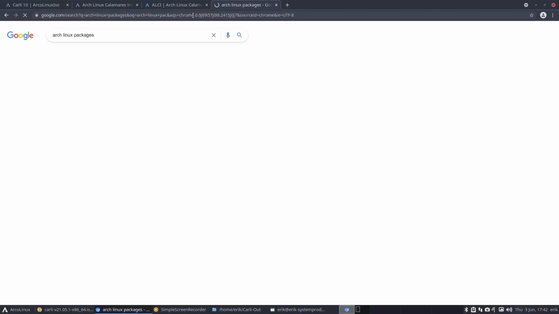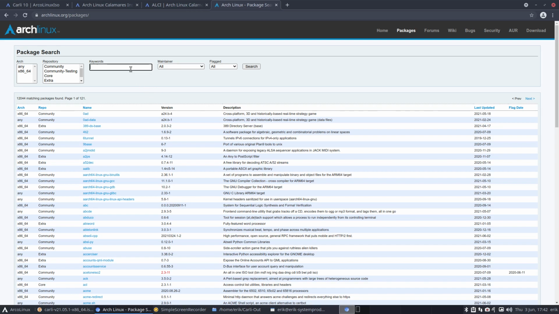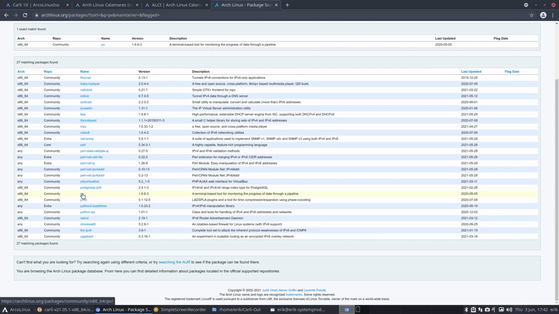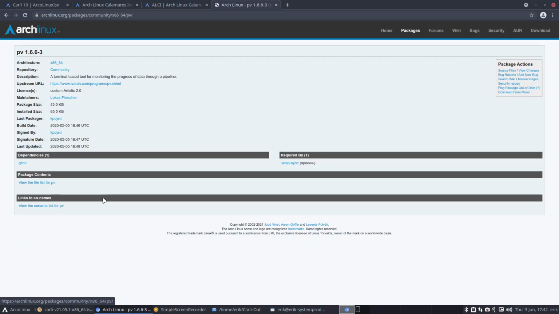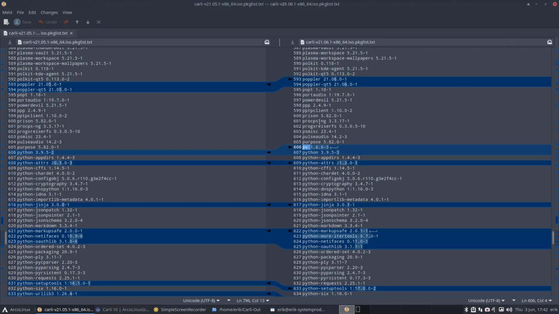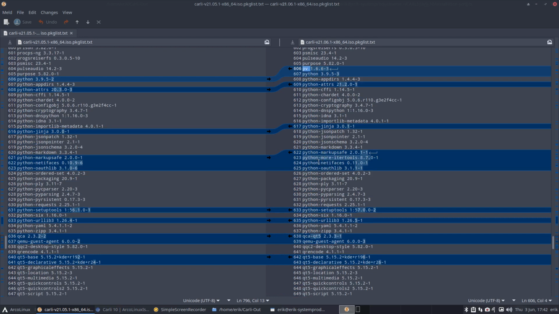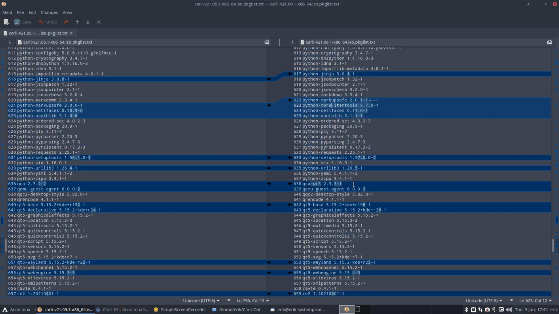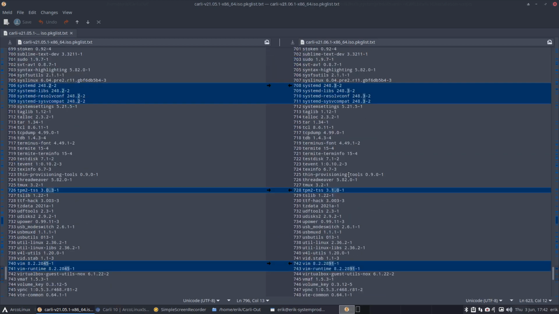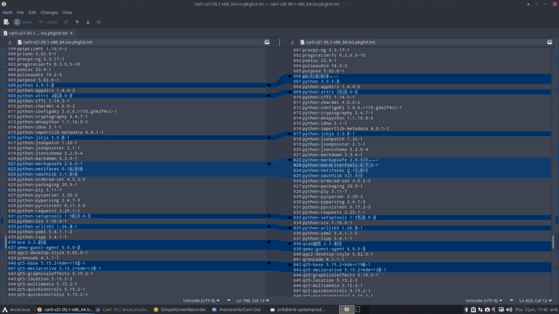ArcoLinux packages, and let's have a look. Package search. I hope we do not get too many hits because there are lots of PVs. This thing, a terminal-based tool for monitoring the progress of data through a pipeline. Right, why do we need it? Don't know, but okay, fine. So that's the PV thing. And here is something more, probably a dependency for somebody, more in ITER tools. And so that's how we, step by step, piece by piece, learn more about the Lego blocks.